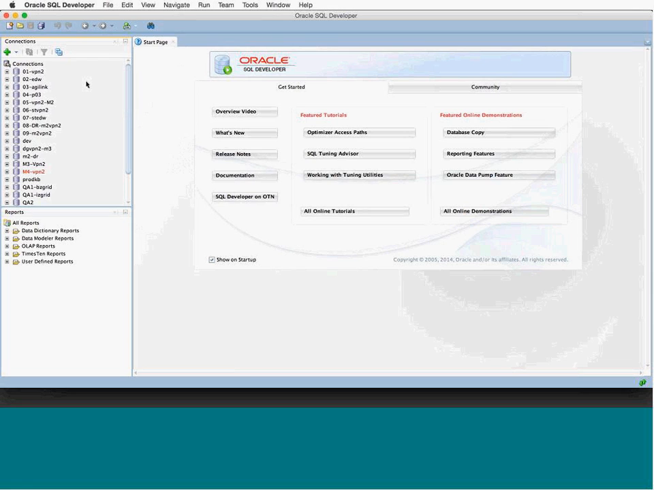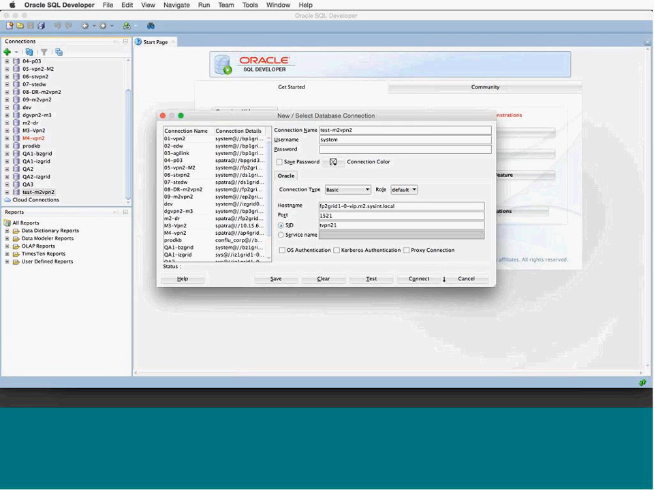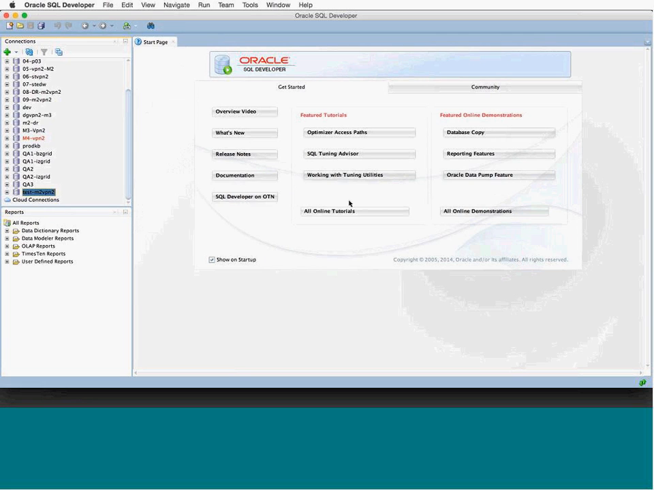Okay. Can you see my screen? Yes, I can see it. This is SQL Developer. It has connections to different databases. For example, this is one connection. In its properties, I'm connected to some machine. I've given the username and password, and where it is located, all these things.